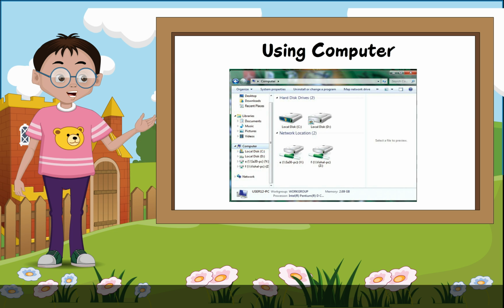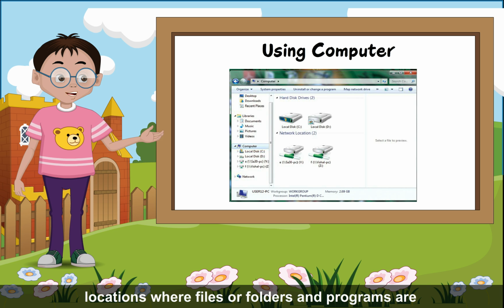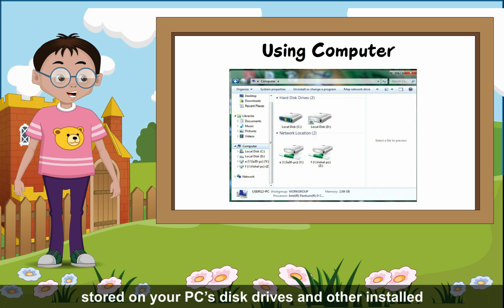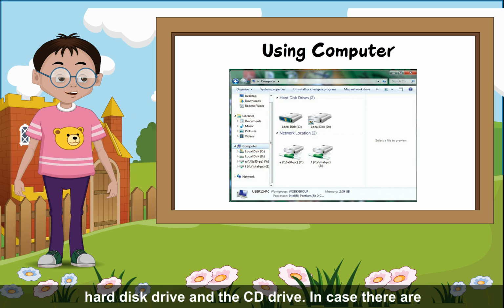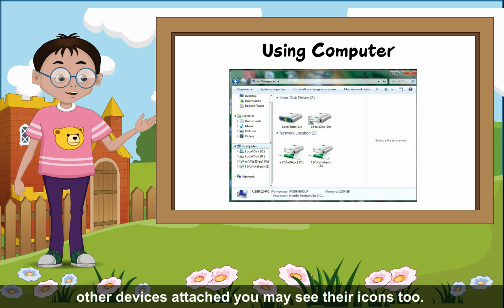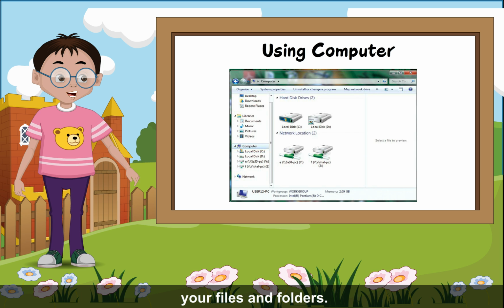Using computer. Computer is a place where you will see a list of locations where files and folders and programs are stored on your PC's disk drive and other installed devices. You can see the icons representing the hard disk drive and the CD drive. In case there are other devices attached, you may see their icons too. You may click various drives of hard disk to access your files and folders.